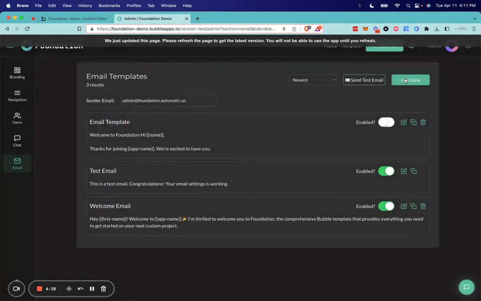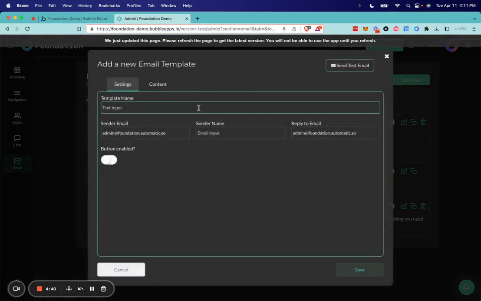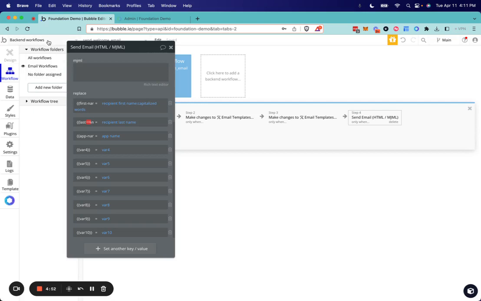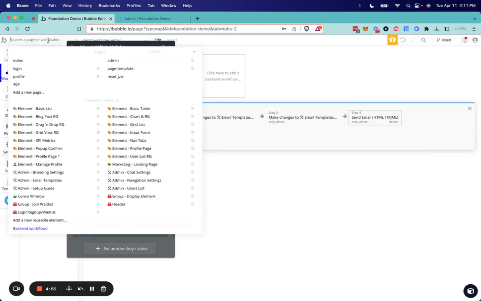You can come in and add new email templates for any situation that you want, whether it's invitations or waitlist, confirmations, marketing, anything that you want here, you can do so. And all you have to do is trigger that backend workflow to send it.